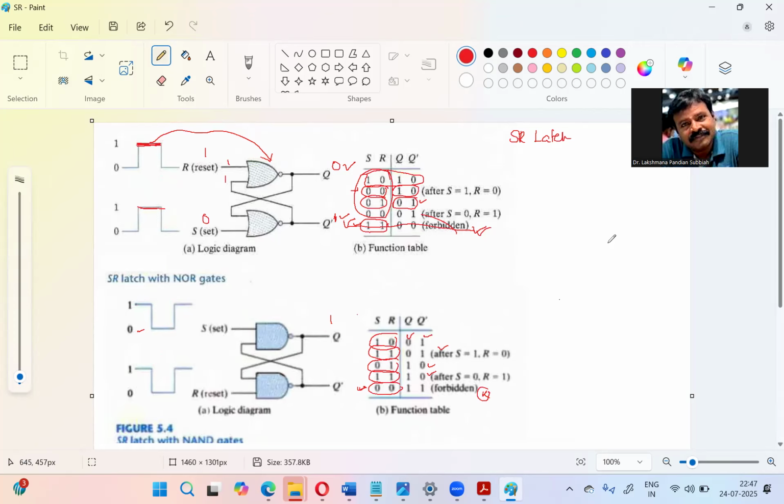Right? Okay. This SR latch with NAND gate as well as NOR gate, so we can implement that one. Then the logic is inverted. Right? So logic is somewhat inverted. So function table is varying for NOR gate and NAND gate.